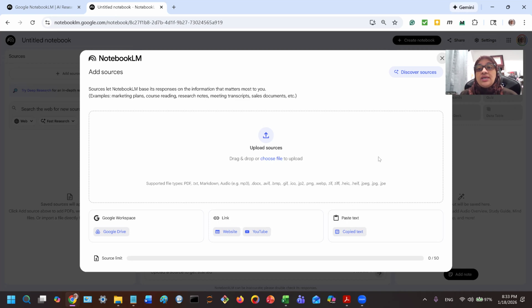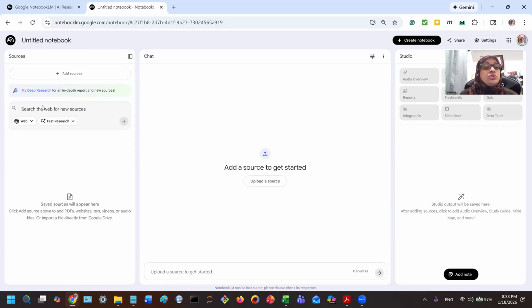You can just click on this X and let me show it to you. And you can use searching the web for new sources. You just enter your prompt and the Notebook LM will find for you the top relevant sources. And you can have it, as you see here, by fast research or deep research, in-depth report and results. And you can select from the results that you are seeing which one you would like to include in the notebook as its knowledge base and which one to exclude.